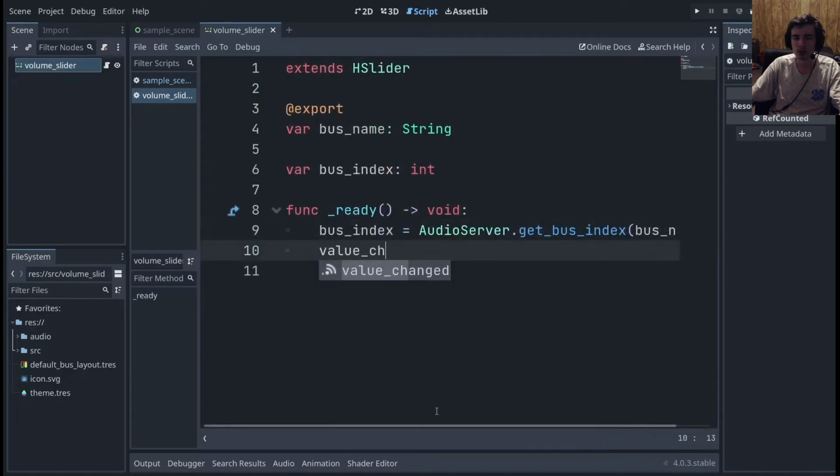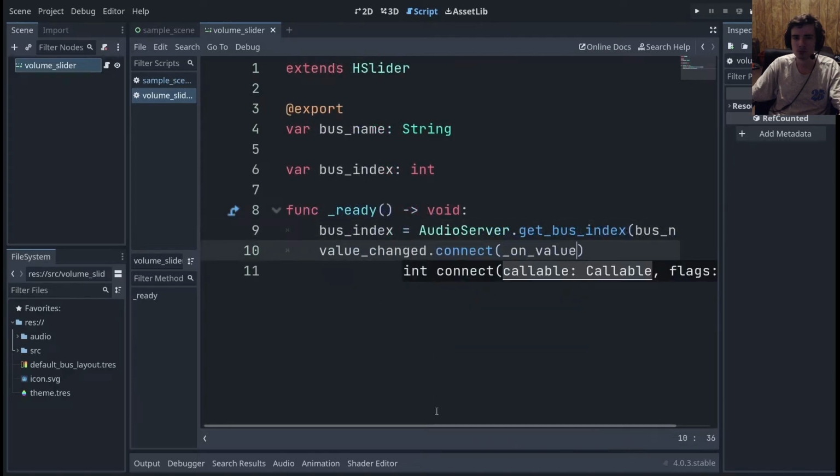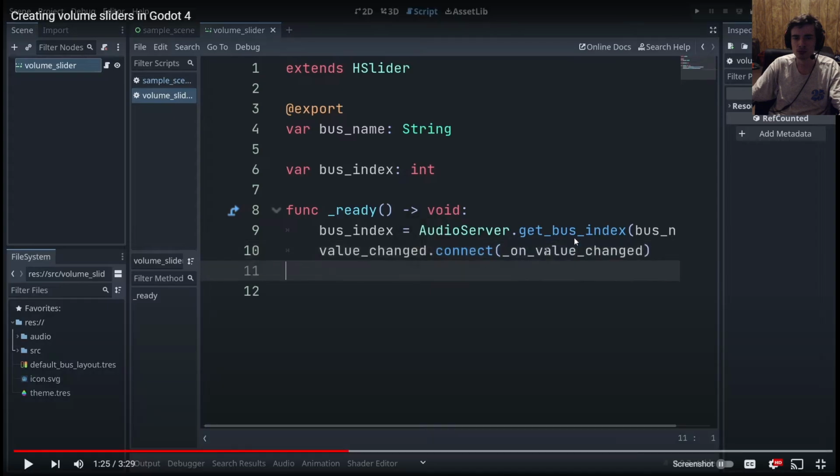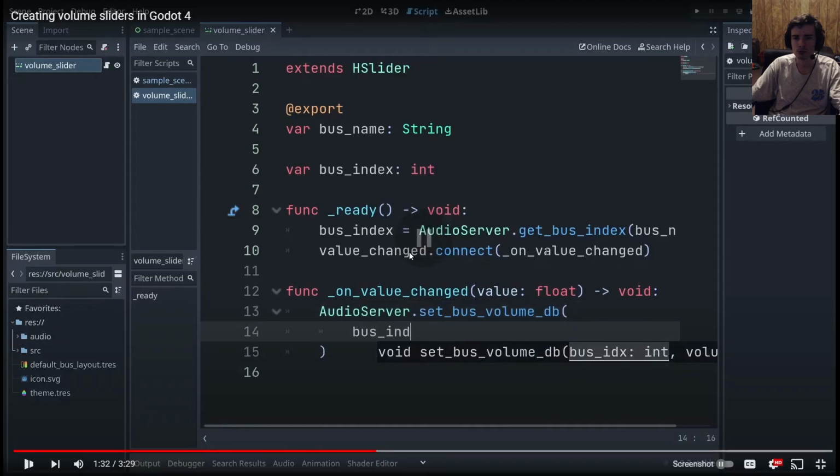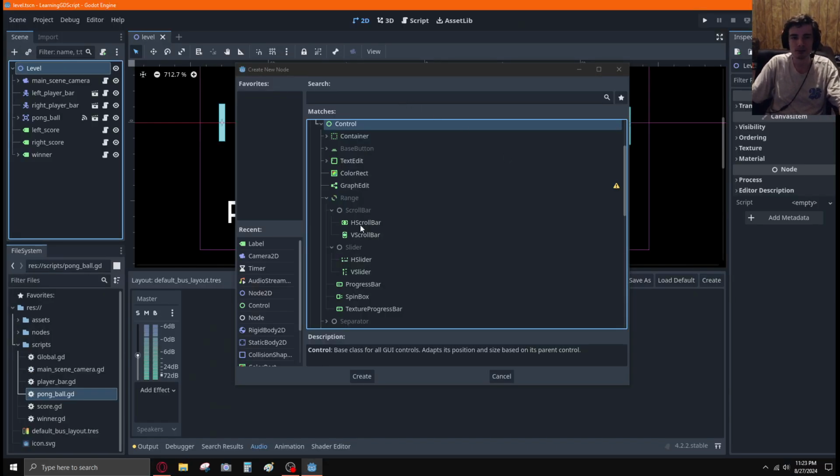I don't even need to do that. For setting the volume on the bus, connect the value changed signal of the slider, which fires every time the slider value changes, to a function and set the volume of your bus by calling audioserver.setBusVolume. You don't even have to do that. What? You don't even have to do that. Okay. Good to know, though.